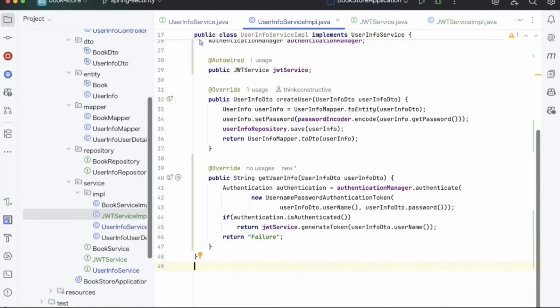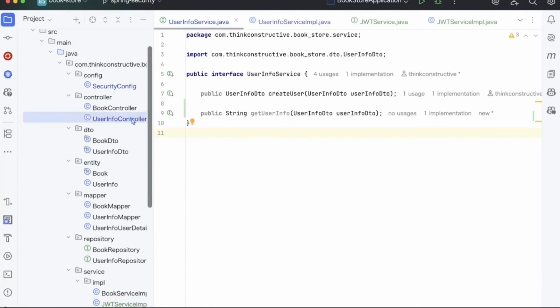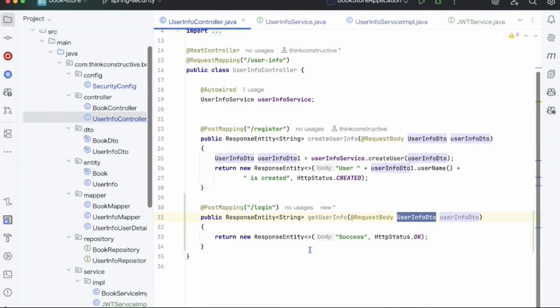Now let us go back to our user info service and check. Do we need to do any change? No. Now let us go back to user info controller and check. Do we need to do any change here? Yes, because we are currently just returning the success here. So we should be writing code to really return the generated token or the failure, whatever we are getting.